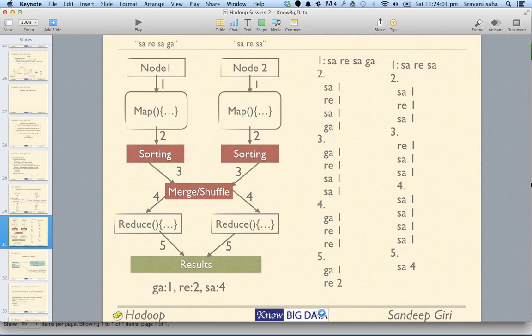It automatically decides where to execute reduce, and there again it tries to keep reduce as close to the data as possible. All right, so should I move on, or should I describe it again? How comfortable are you guys with the map reduce definition?